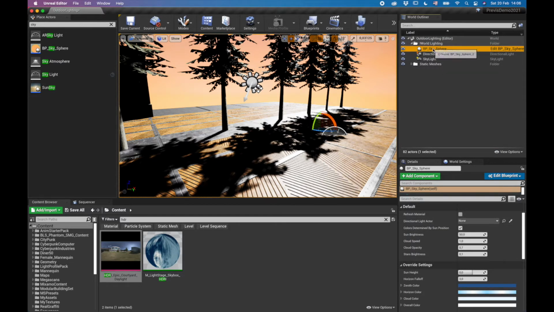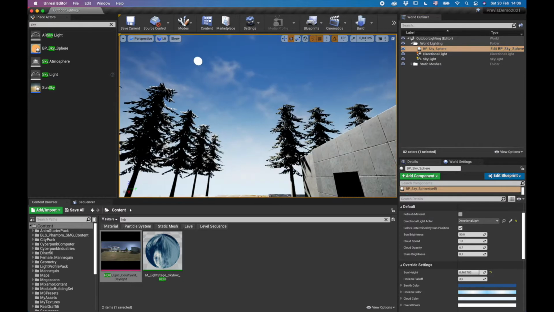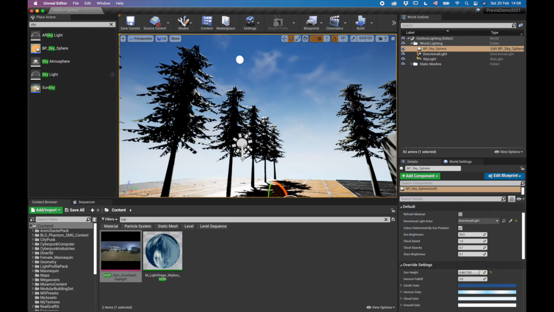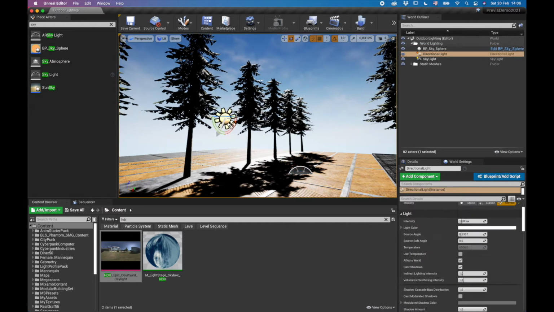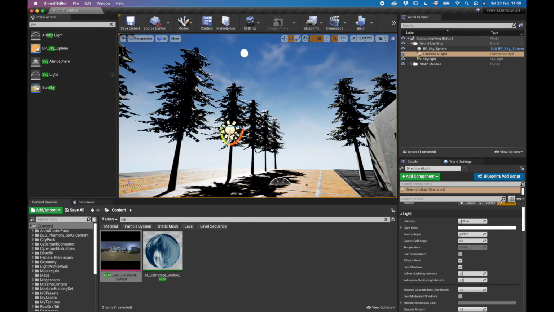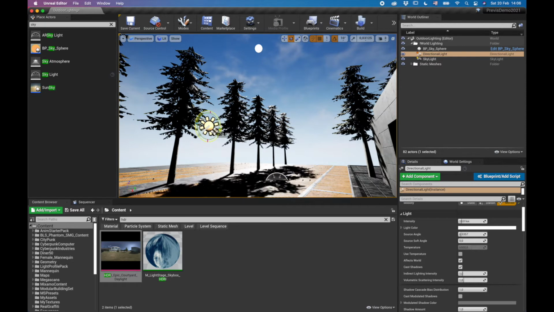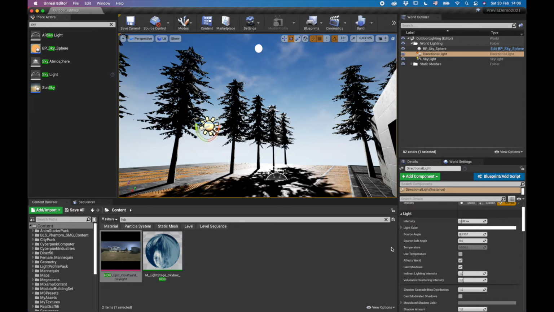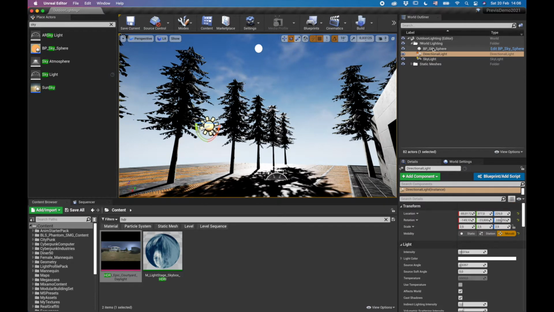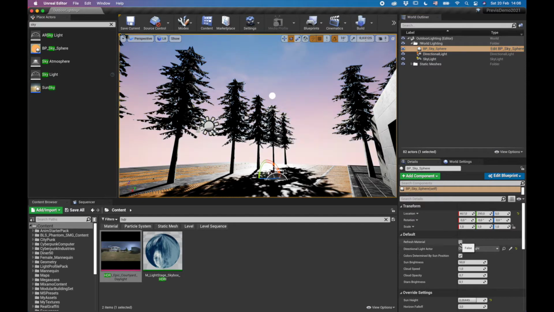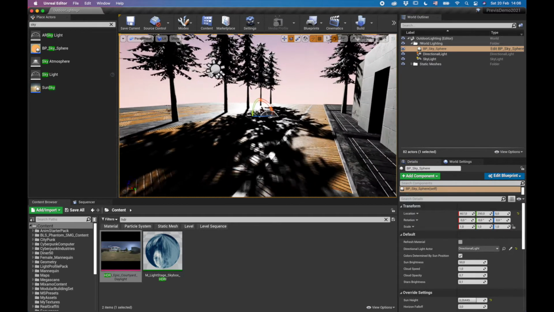So we go to the BP Sky Sphere. We click on Directional Light Actor, we go here, where it says None, and we select Directional Light. So now your sun is positioned in the right place. If I select my light and move this one, your shadows will update. If you want to update your BP Sky Sphere, you can do Refresh Material, and it will refresh.